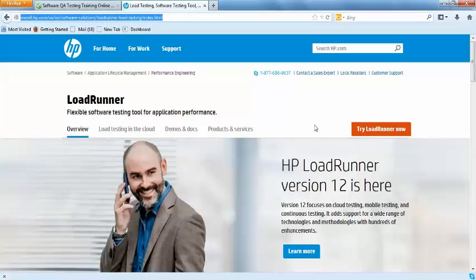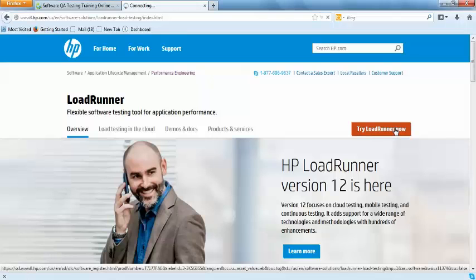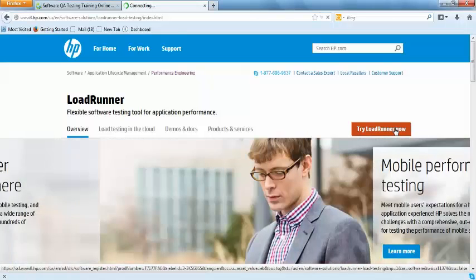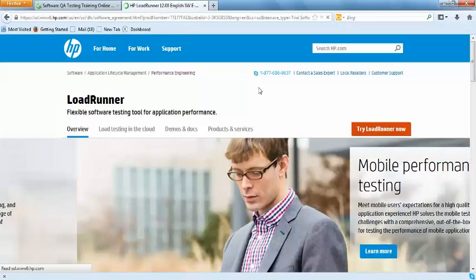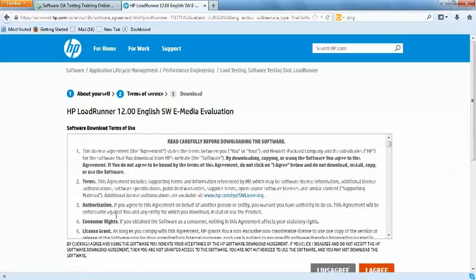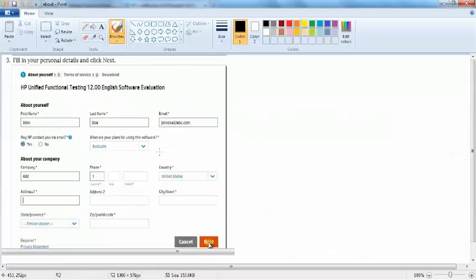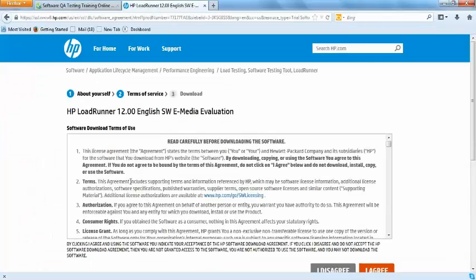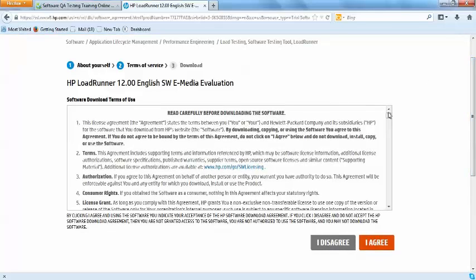As you can see here, there is an option which says try LoadRunner now. Click on this option. This will first take you to the About Yourself page. You fill in all the details, that is about yourself, your last name, your first name, all the details. Then it will take you to the Terms of Services page where you need to agree to the software download terms of use. Click on I agree.